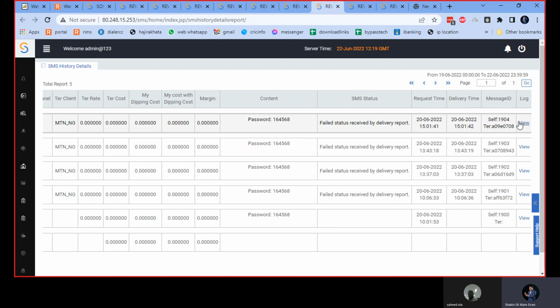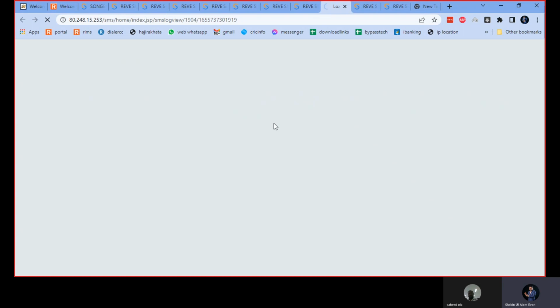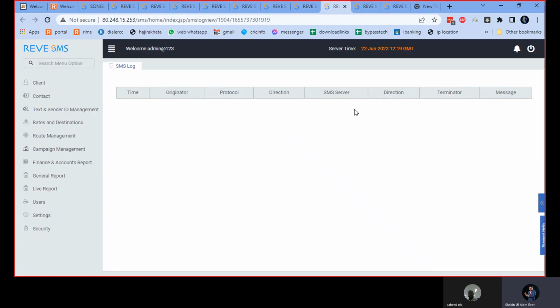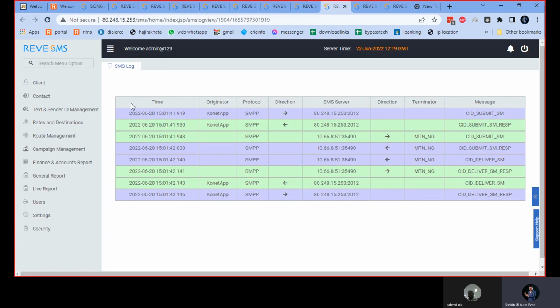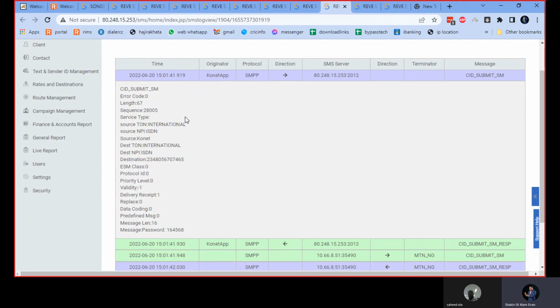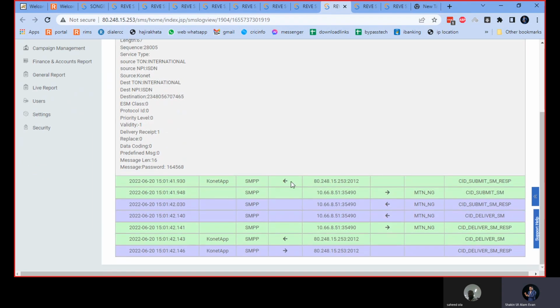You can also see the detailed log under the log submenu, and if you click on the view, you can see the detailed packet PDU here as well, like what packet was sent and came from Conet. Its sender ID was Conet, the destination number is this, and the content is the message password, message length, and encoding. You can see all of it here.